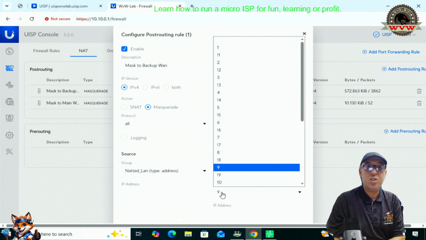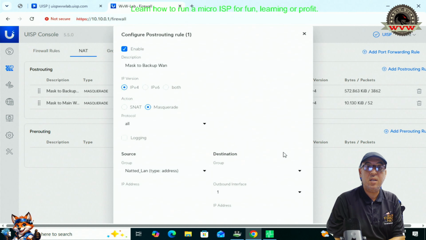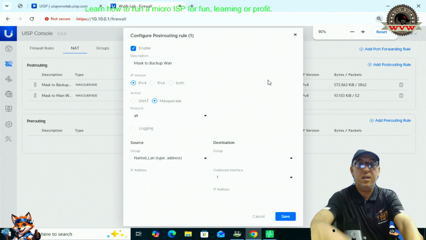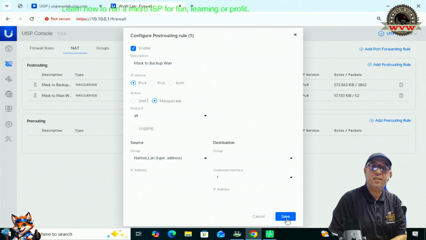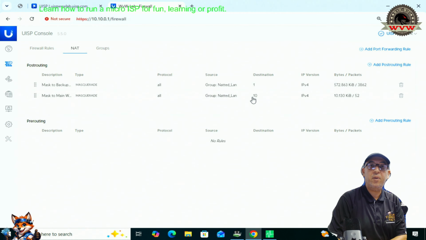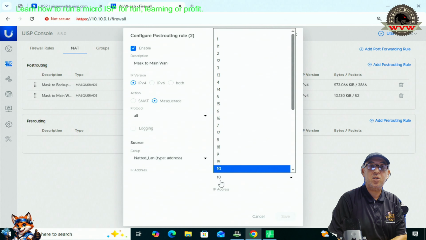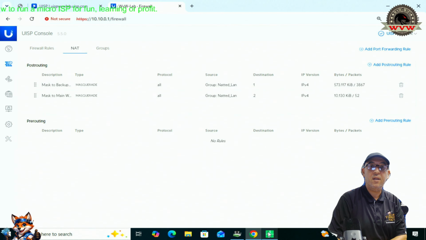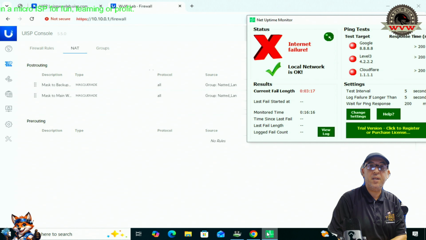So we're going to change this to port number 1, right? For some reason, the screen is always big. Number 1, and save. And then we're going to come here to destination, and we're going to change it to number 2, and then save. Now what happened? Let's give it a minute.